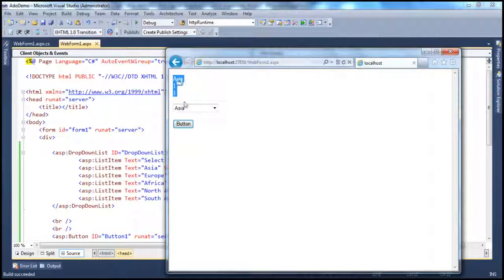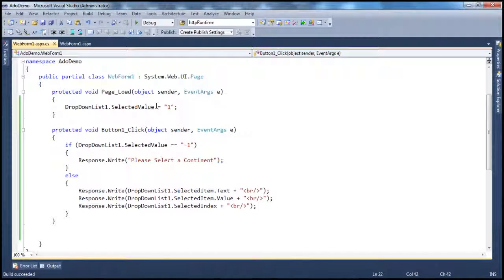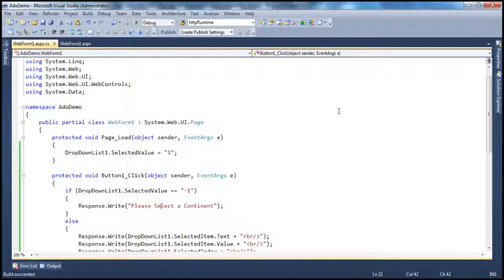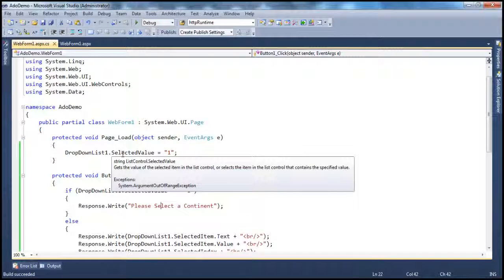It is still showing Asia, because when you click this button, the web form gets posted back to the server. We have spoken about the page lifecycle, the web form lifecycle, in the previous sessions of this video series. So what happens when the request is sent back to the server? A new instance of this web form gets created, a new instance of the drop down list gets created, and all the items are added to the drop down list. After that, the page lifecycle events get started.